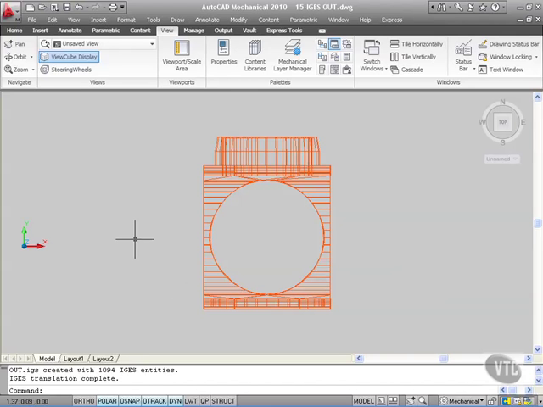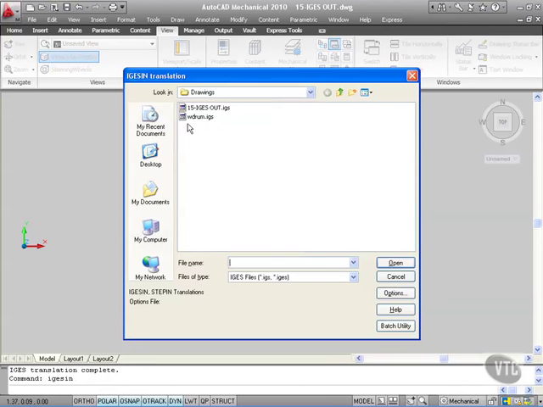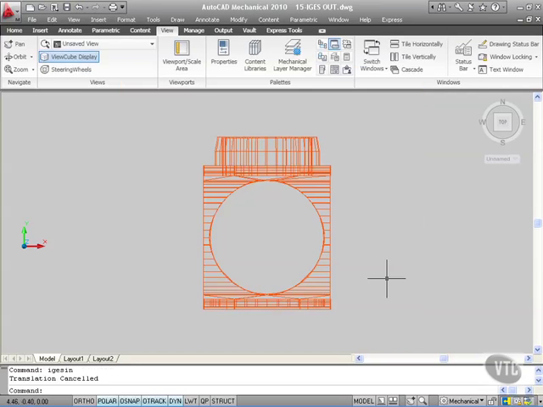If I actually type IGES in and press enter, you'll see there that there's the 15 IGES out IGES file. So I'm just going to cancel that there. You see that it's an IGES file ready to be used. So that's how you export out as an IGES file as well as import in from an IGES file.